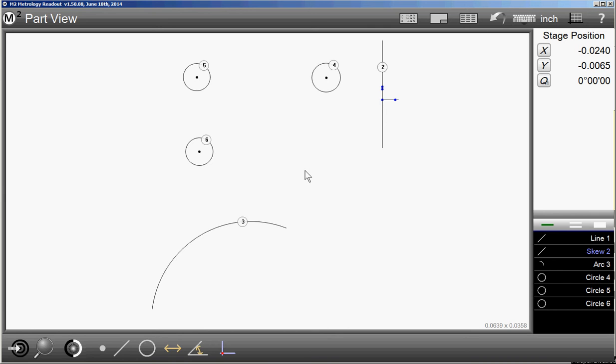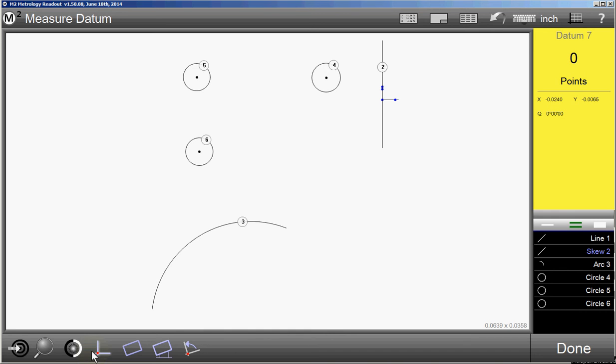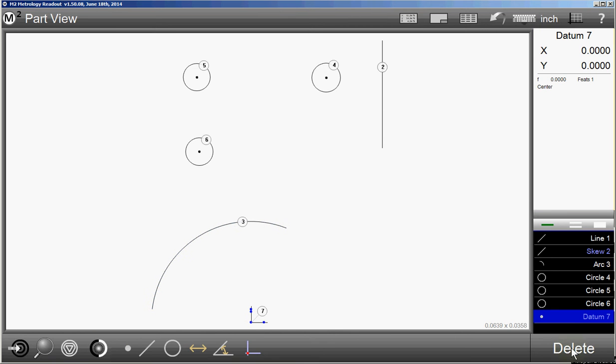Now I'm going to take this datum point and put it right in the center of this, because this is where I want to base everything off of. So I'm going to select datum point, select this radius, and say done. That moves my datum point right to here, which becomes 0, 0 for X and Y.